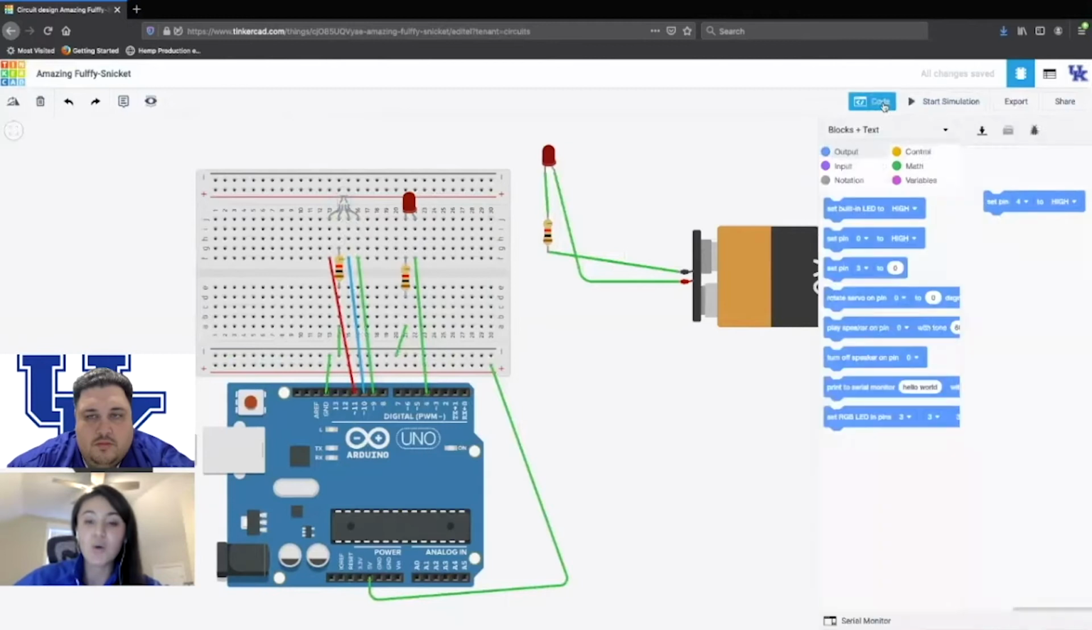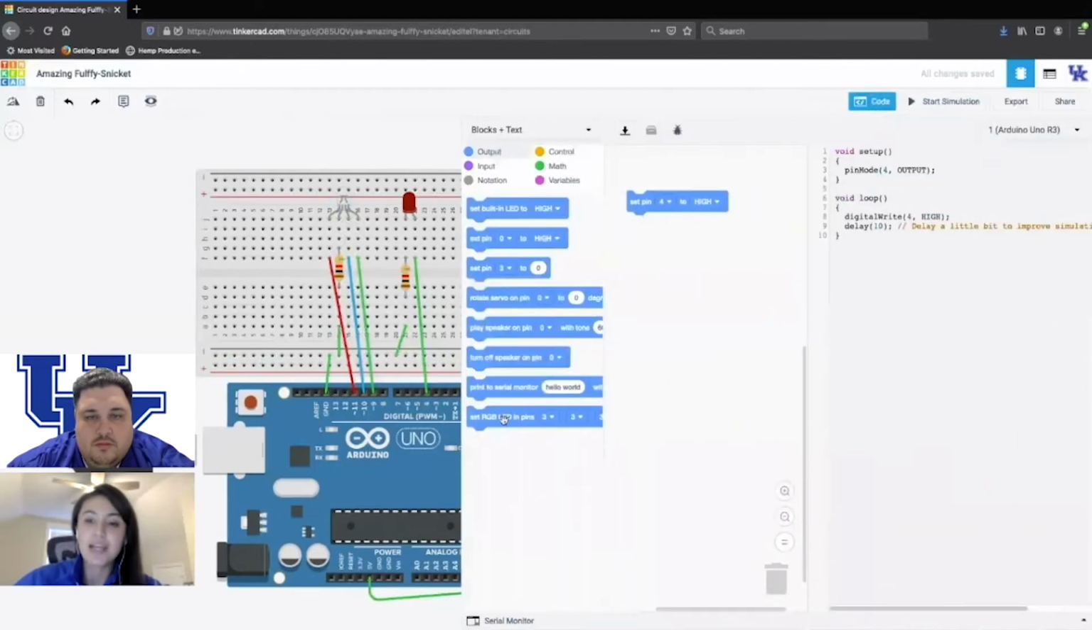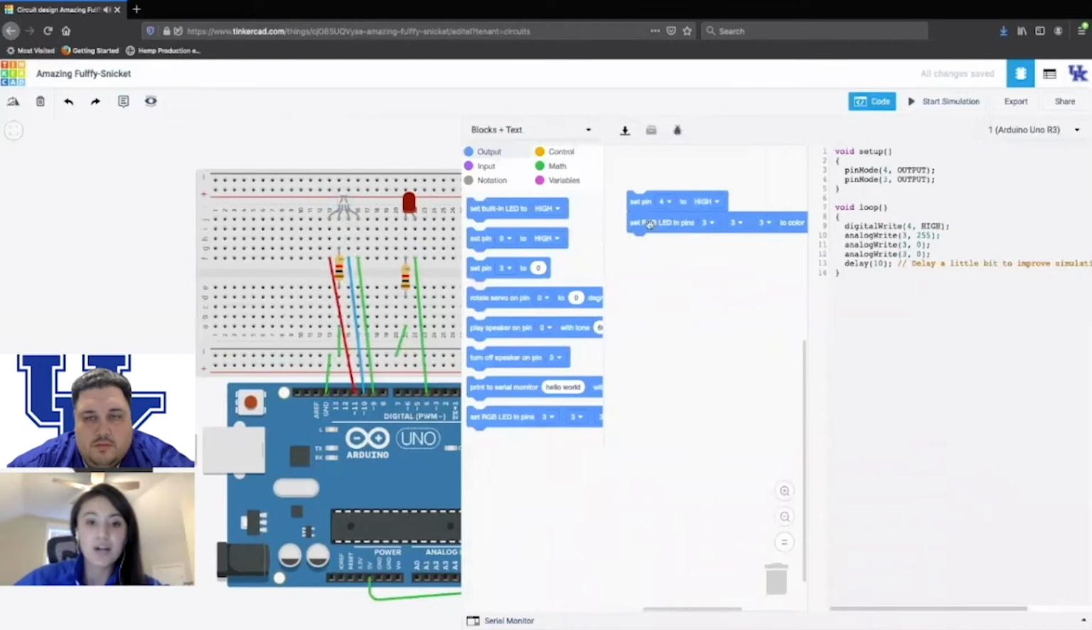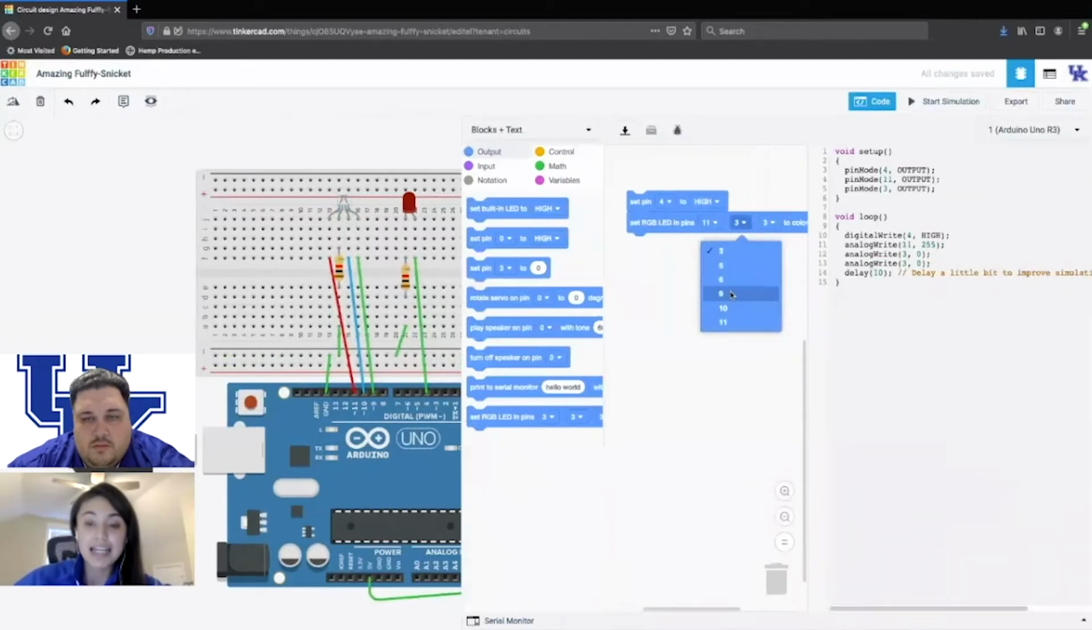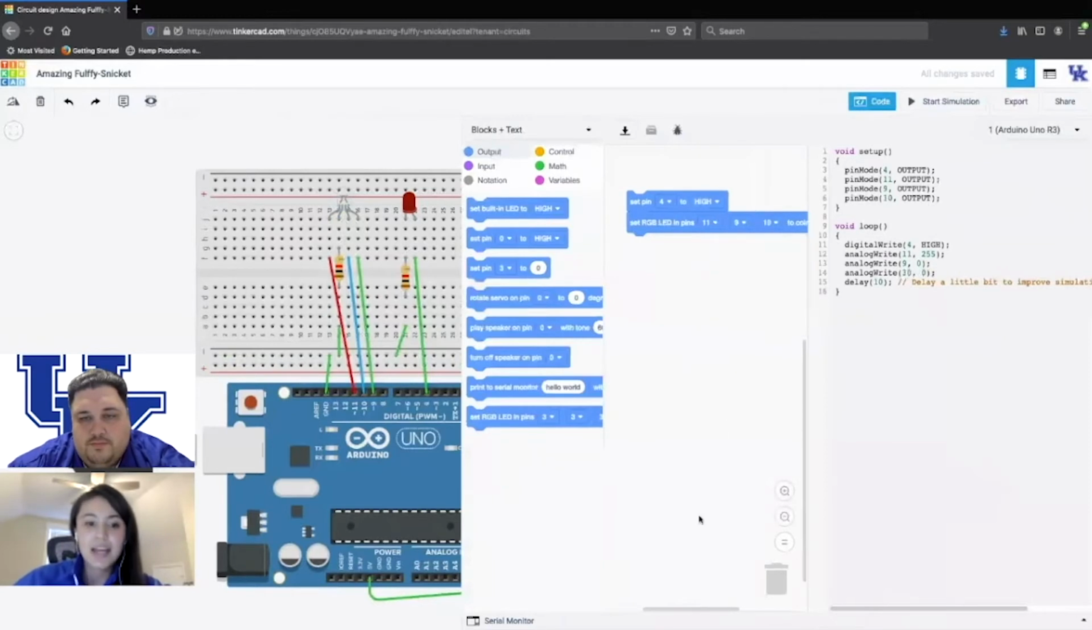Now let's go to the code and add on to it. So let's drag over this last block. And here we can select the pins that we just connected the red, green, and blue LED legs to. And so those are the numbers 11, 9, and 10. Make sure that it's in that order of RGB. And for the color that we want, let's choose something cyan or turquoise like this one.